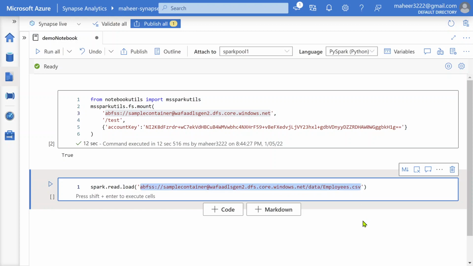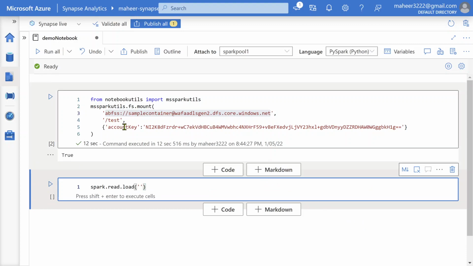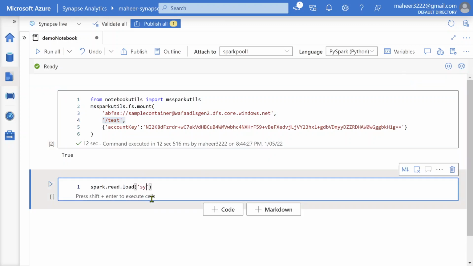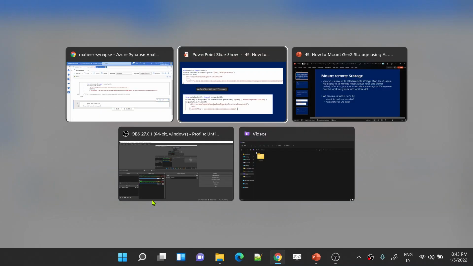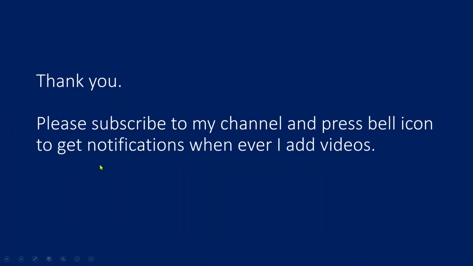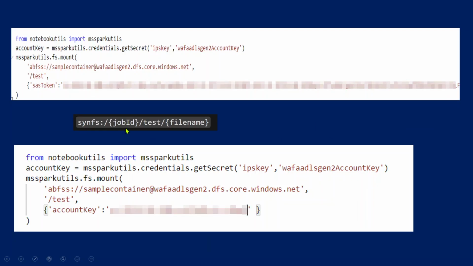mount point itself. To do that, if you remember from my past video, as I said, whenever any mount point is created, that mount point will be attached to Synapse file system. If you go to the presentation, I have mentioned the same thing. So SYNFS means Synapse file system. Under Synapse file system, every notebook execution will have one job ID. That means a dedicated session for that notebook. So that session, then slash your mount point name, then slash your file path. So the same way we have to use it.